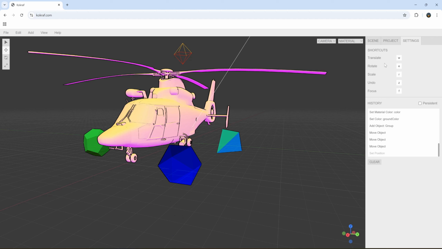And these are the shortcuts for our controls. Let's click on this object. If we press E, it is rotate, R for scale, and W for translate.